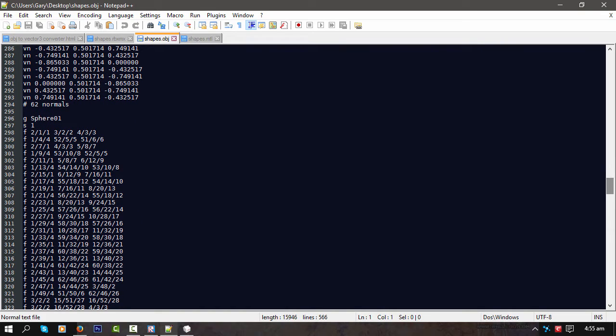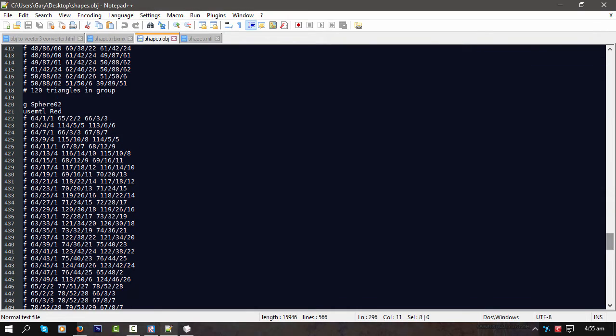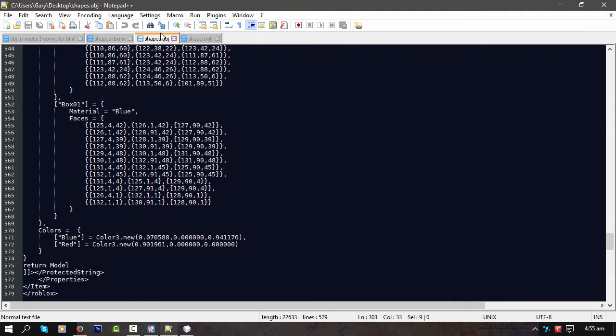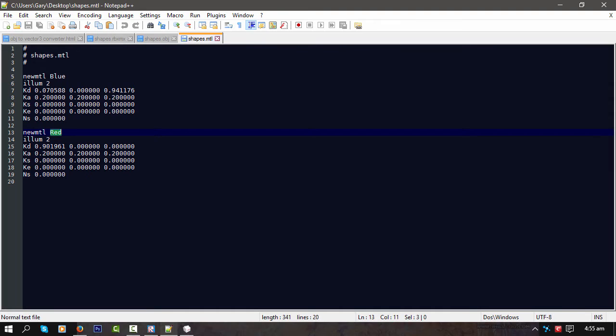And then we've got the face name S1. I don't know exactly what that is. That might be shape 1, I don't know. And then sphere 2, which is use MTL red, which is that. Oh, go back to the right one. There we go. And then the blue, which is use MTL blue, which is that.